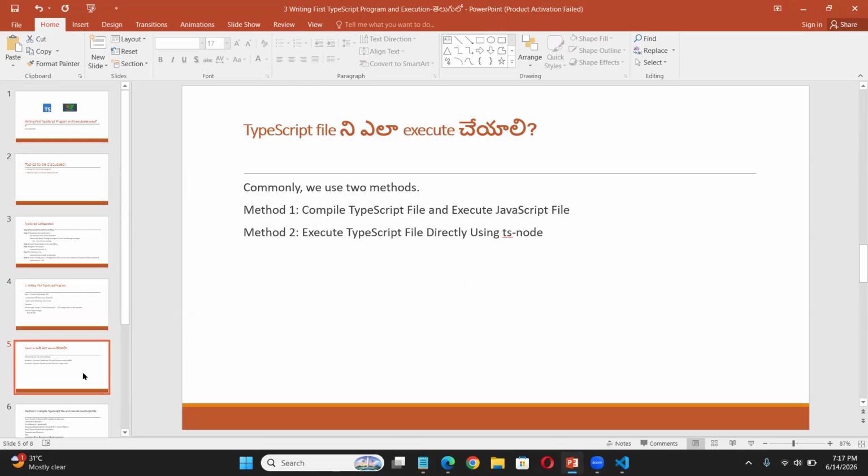That means whenever you compile the .ts file, that is the TypeScript file, it will create the .js file, JavaScript file, that we can execute. Or the other possibility, execute TypeScript directly by using ts-node, TypeScript node. First approach I will show: compile TypeScript file and execute JavaScript file.